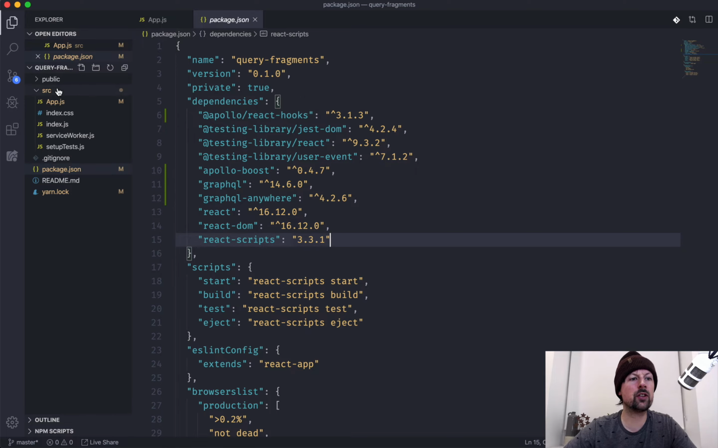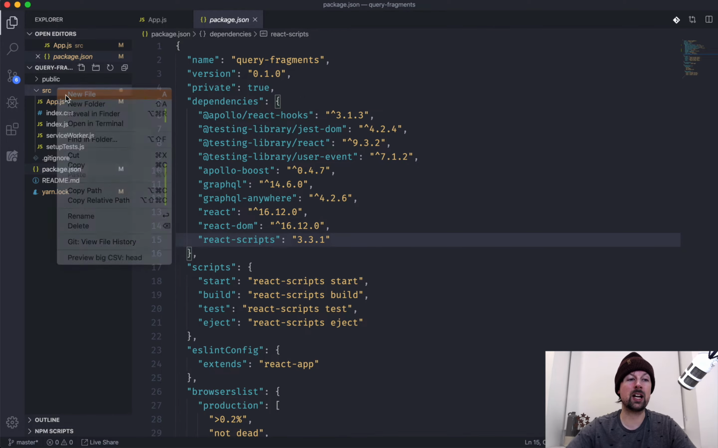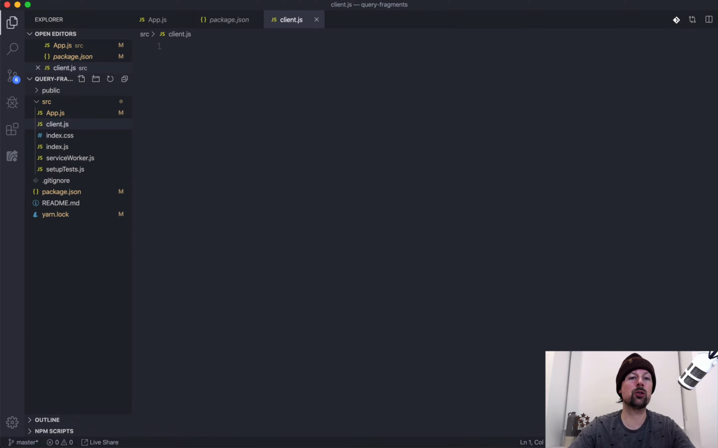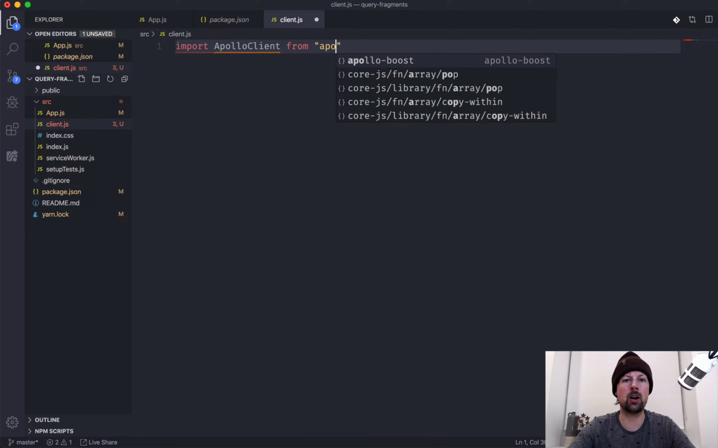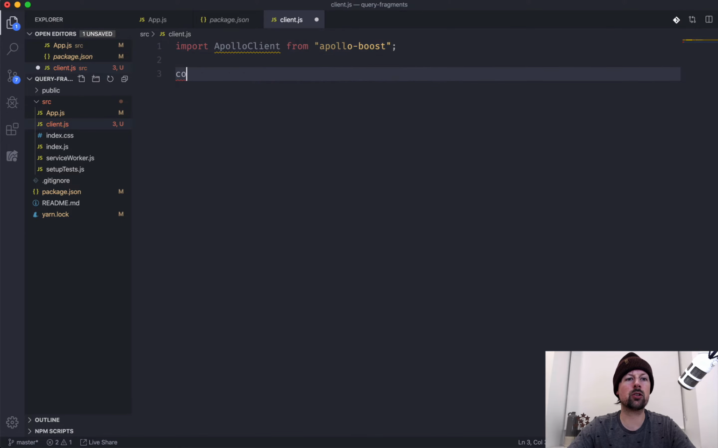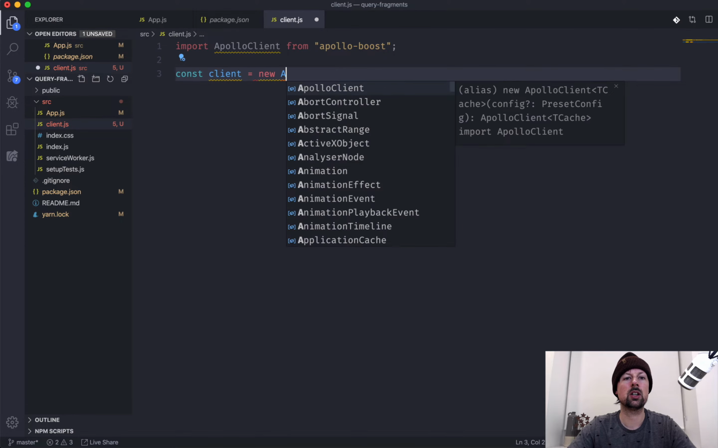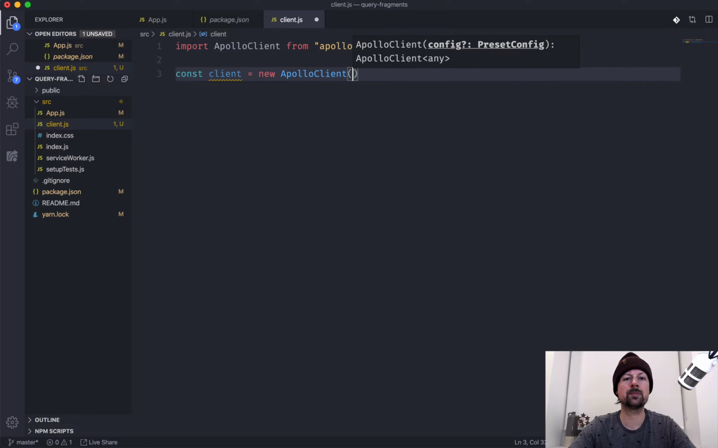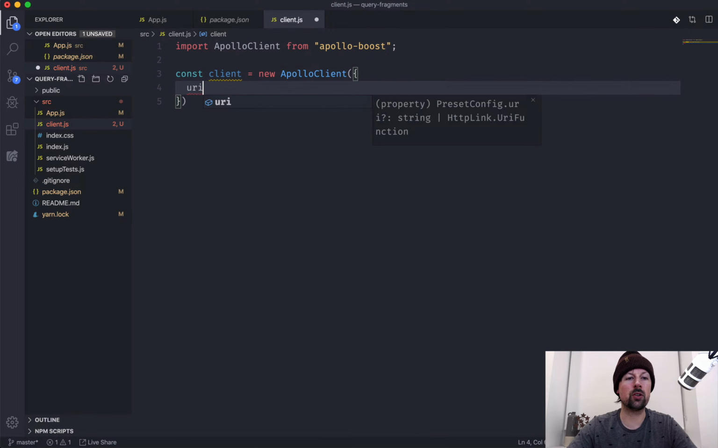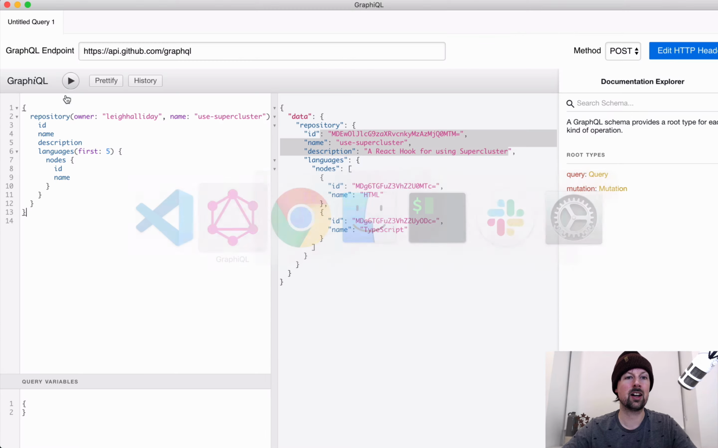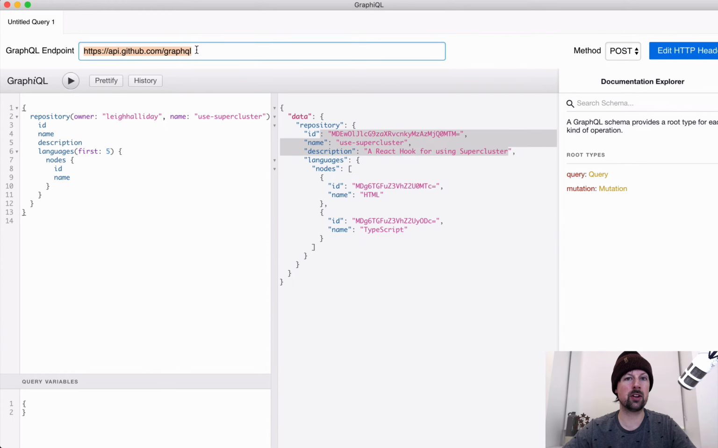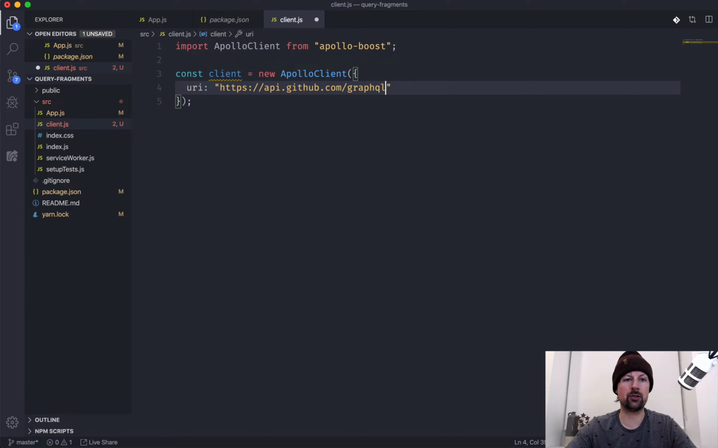So let's get started. Whenever you're dealing with GraphQL, you want to create a client. That is how it knows what API endpoint to connect to and any headers you need to pass along to it. So we are going to import Apollo Client from Apollo Boost, and then we'll just create a new instance of this. So const client equals new Apollo Client, and you pass in some options. The first option is the URI. That's where this thing lives. So we'll just copy this from GraphiQL in a string.